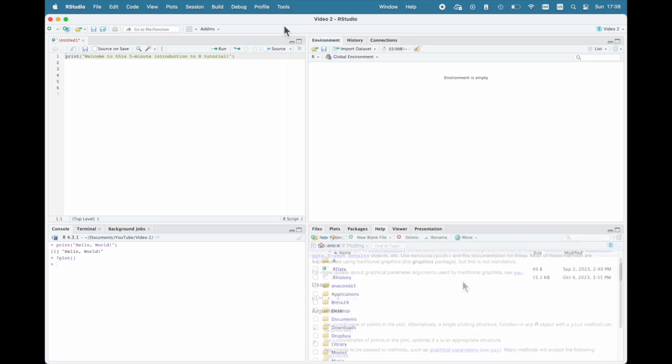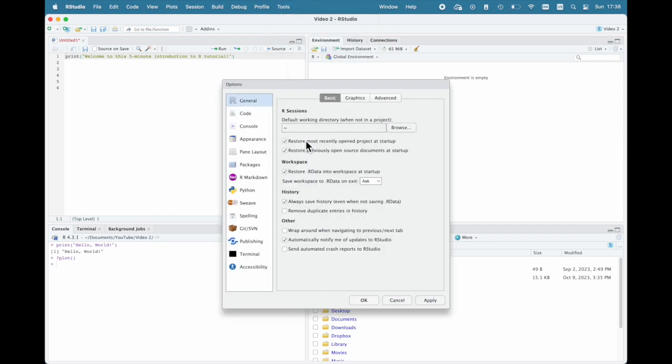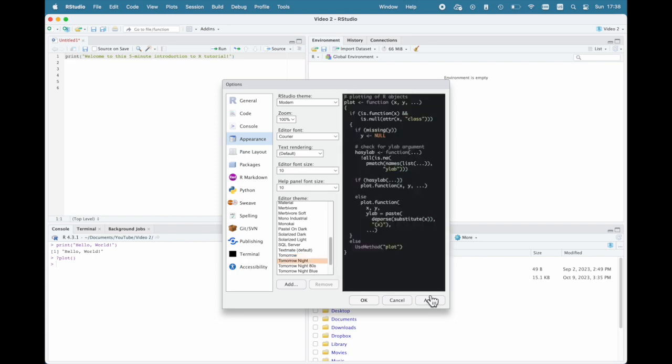RStudio offers various options and settings that you can customize to fit your preferences. You can access these settings by going to Tools and Global Options. For instance, you can customize the appearance of RStudio using themes, like so.